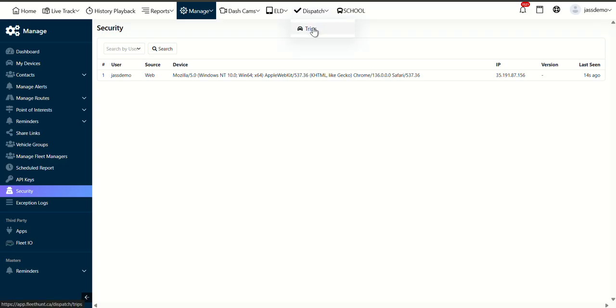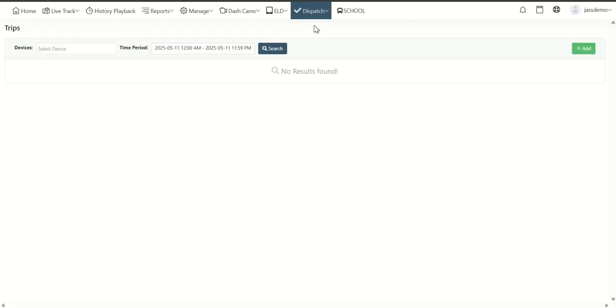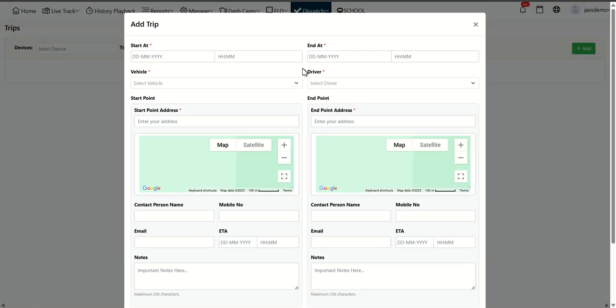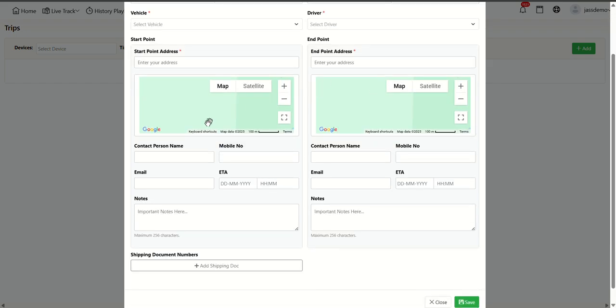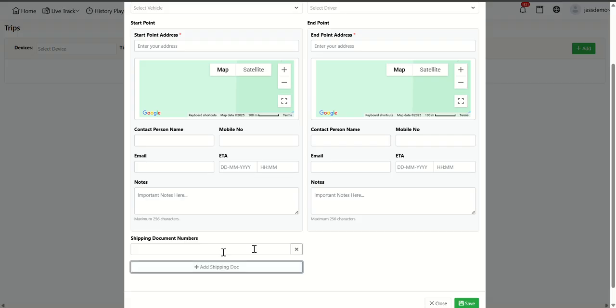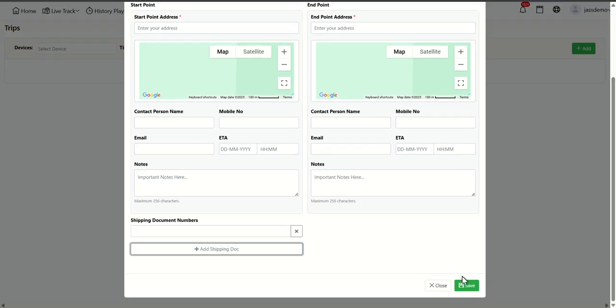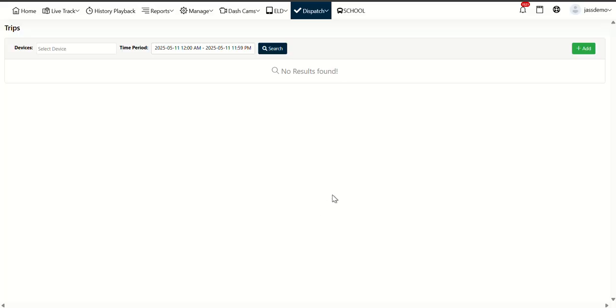Moving on, I'll just quickly show you the dispatch and trips option. In the dispatch trips option, you can create a dispatch for your fleet. It is very simple. You can select the start date and the end date, the vehicle you are going to send, the driver you want to select, the start address of the shipper, the end address for the delivery, any notes to be mentioned, any PODs or shipping documents you want to add. Click on save and your dispatch will be created.